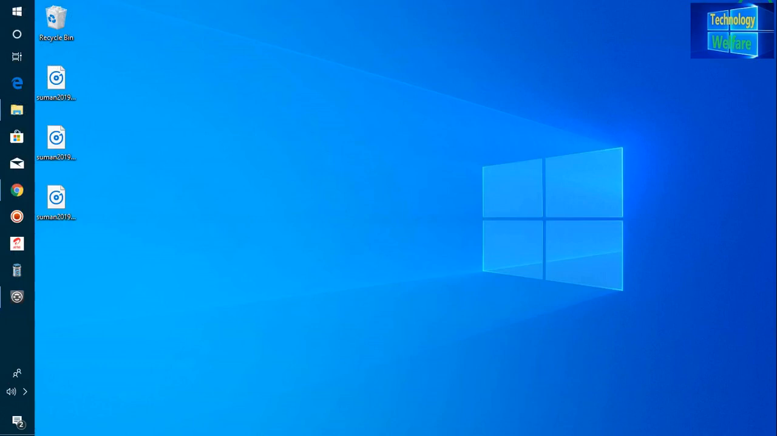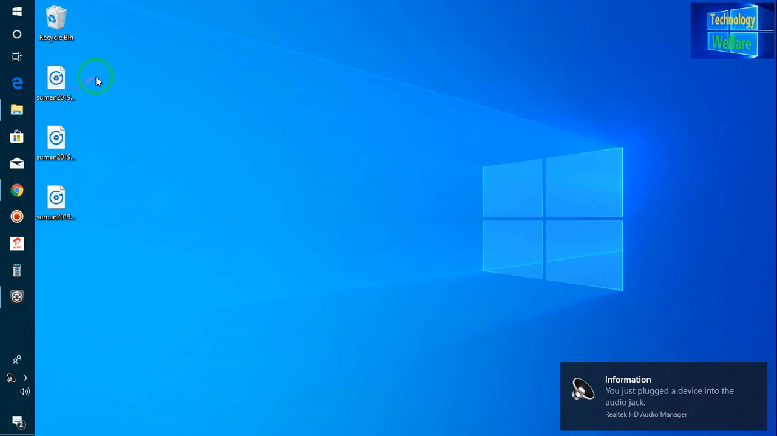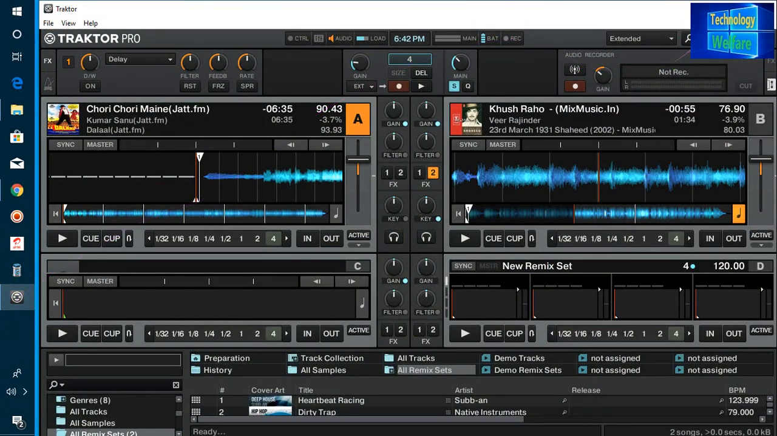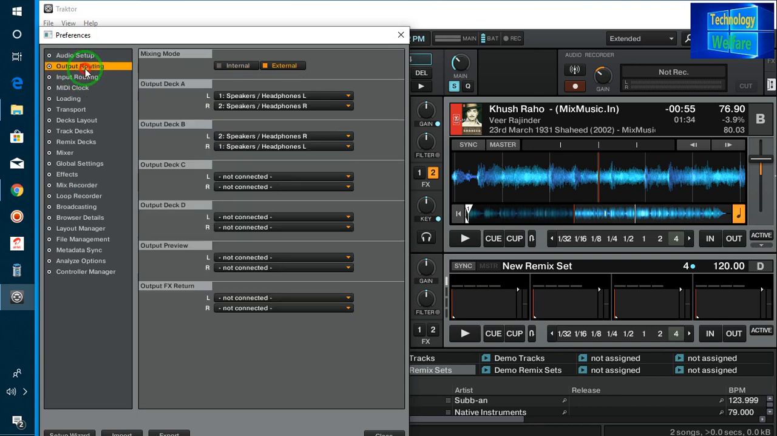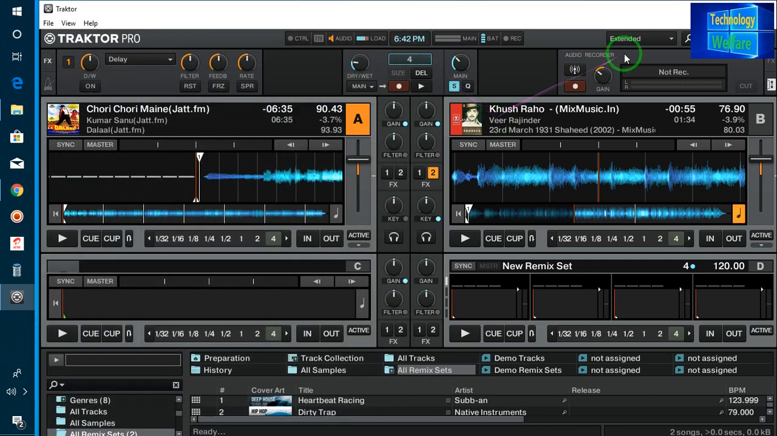So what I will do here, there is a problem, an error in this Traktor, so I will delete all and come once again to Traktor, and I will select the internal option here. So this is internal, I have selected it in the output routing. This was external, so I have to select internal, then I will be able to record this. Now once again I would like to record, and let's see whether the sound comes in the final audio product.